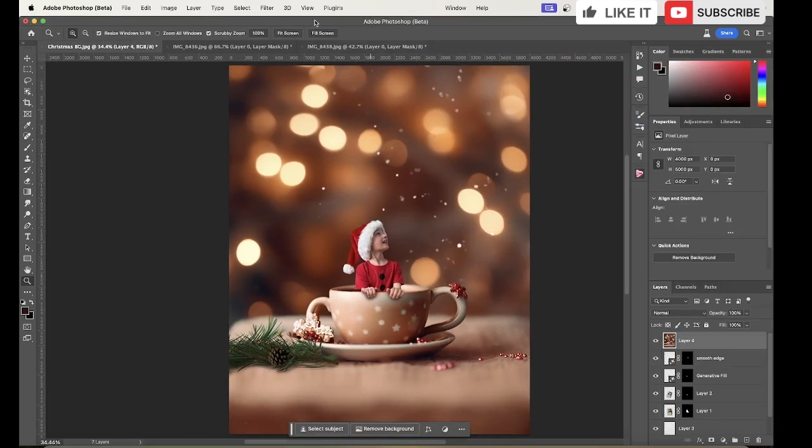You've got a very simple little way to use Photoshop for Christmas.